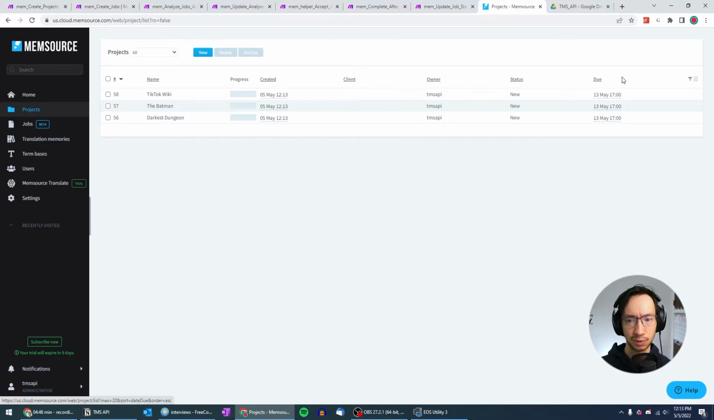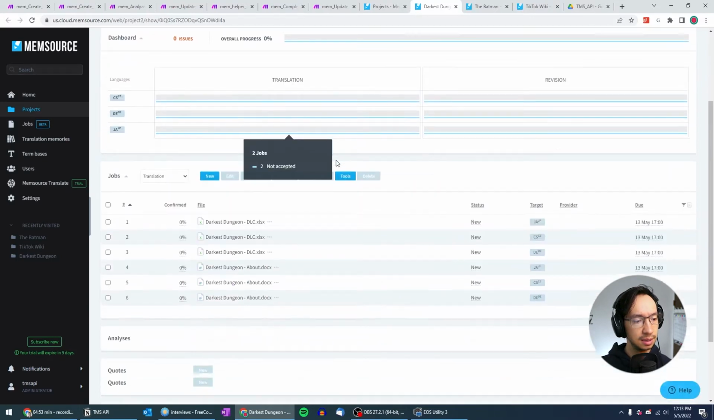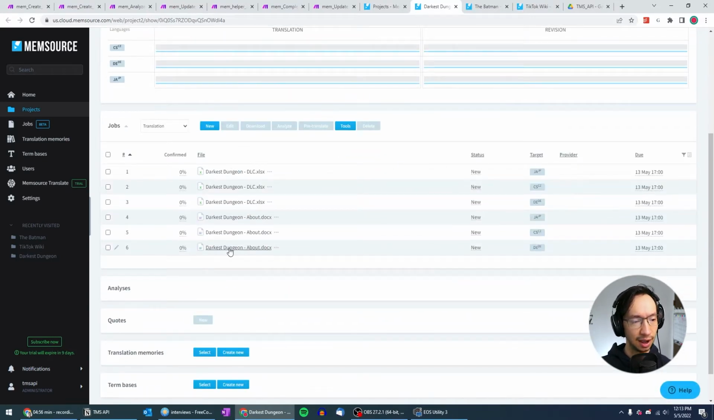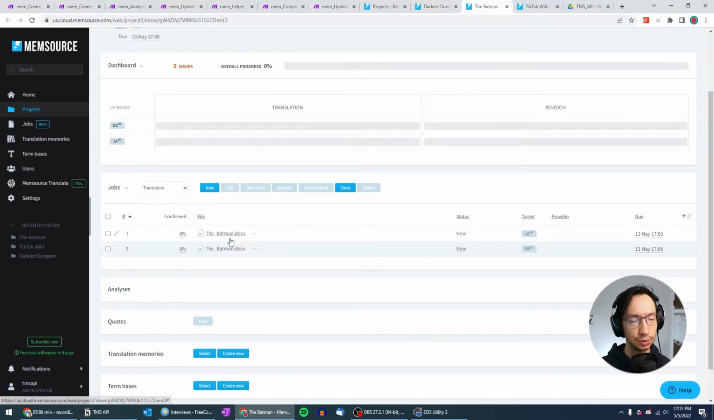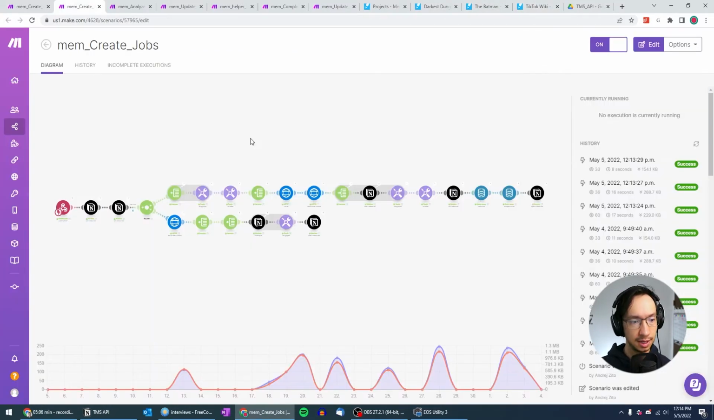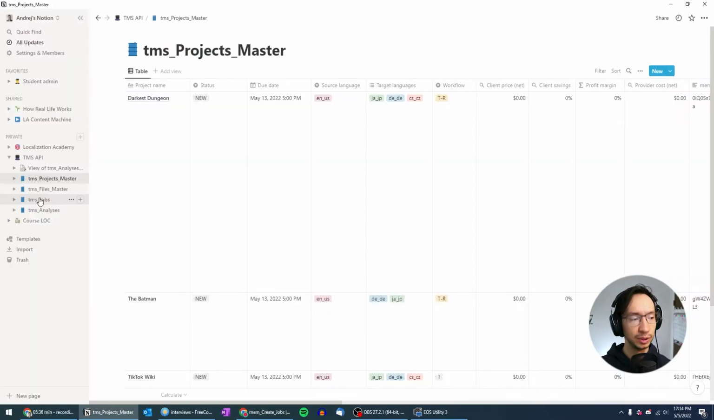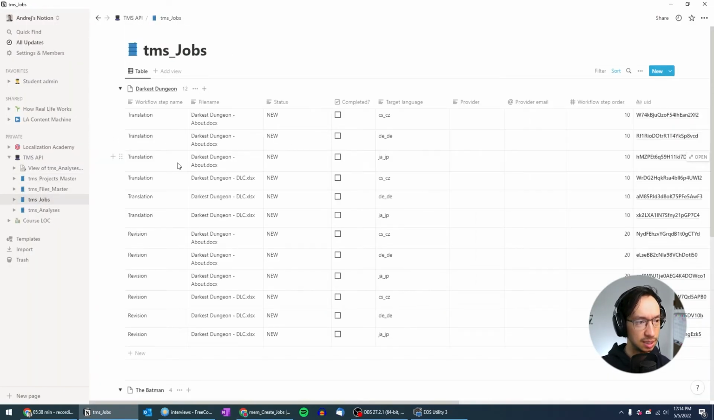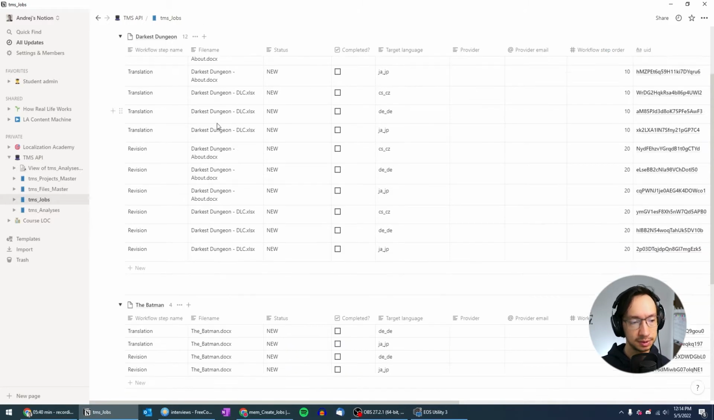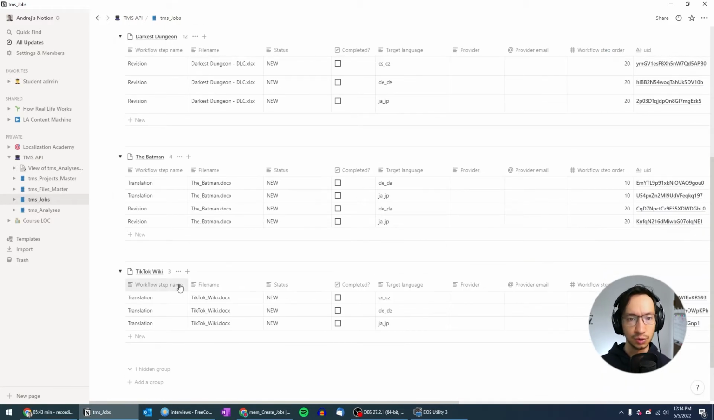Here in Memsource, I'll be refreshing this. You can see that the projects were created. They're all due May 13th. And if I open each one, you can see that the files have been already picked up from Notion and added to Memsource. And now everything should be created. What has mainly changed here in Notion is that we now have all the information about the jobs in Notion. This is used to mirror what we have in Memsource so that we can update things in both Memsource and Notion.